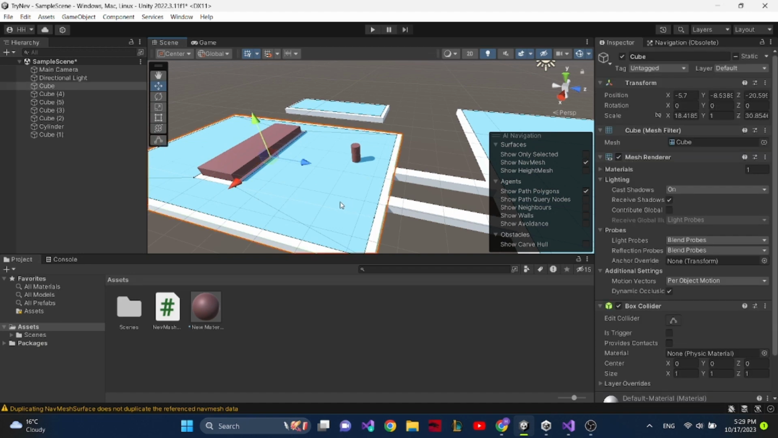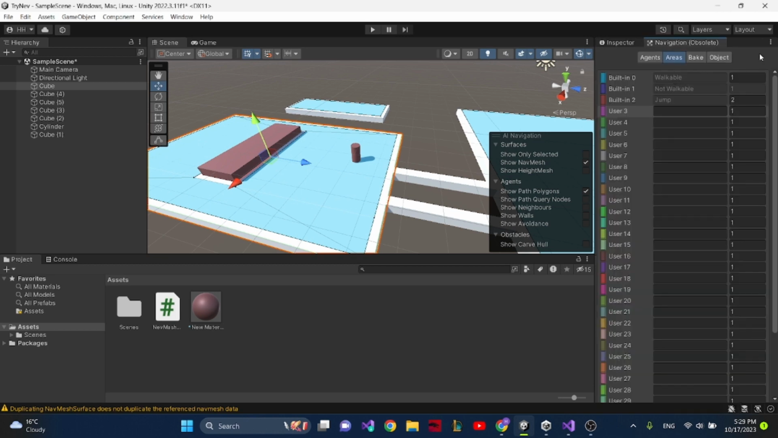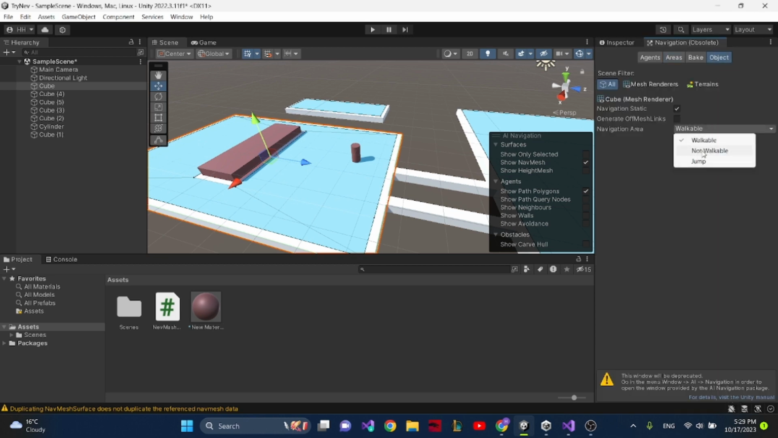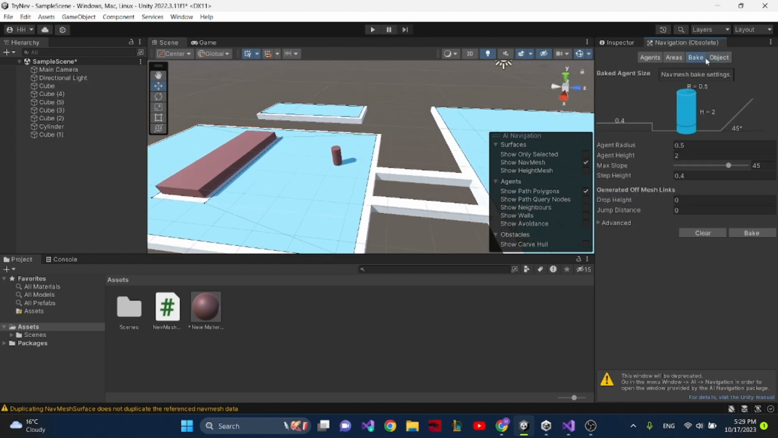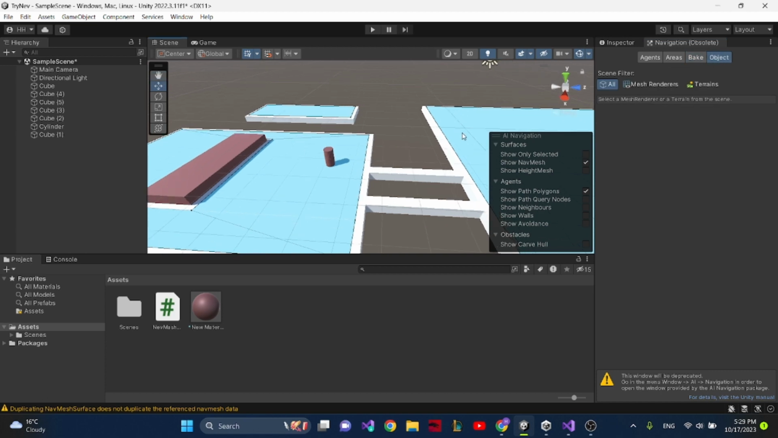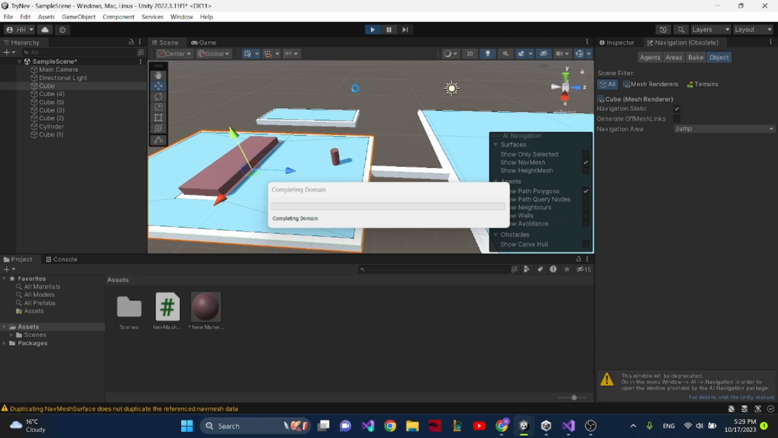Let me introduce you guys to NavMesh Link, and I'll explain what walkable, not walkable, and jump actually mean. One student just asked me about jump during the class, and I was a little bit confused too. So I dug into it, and I just realized it can be very, very confusing. As you can see here, I set this to walkable. But if I set it to jump, let's see what happens.